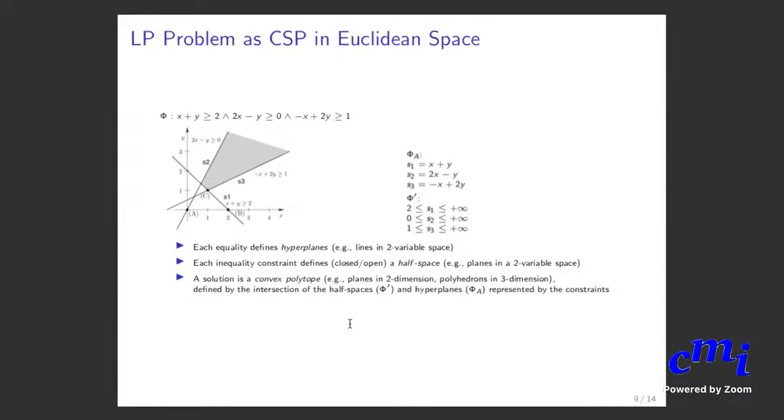That's why I say that in general, in multi-dimensions, it's called a polytope, and it is convex. It can be open like this, or it can also be a closed one, if you have some other constraints. So that is the solution space. Of course, the space is infinite. The set of satisfying solutions is infinite.